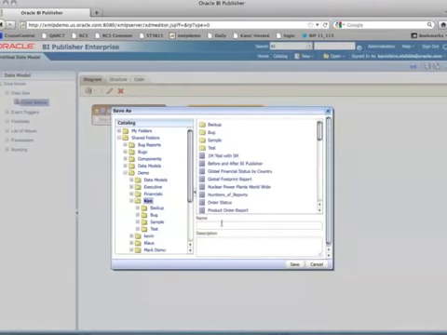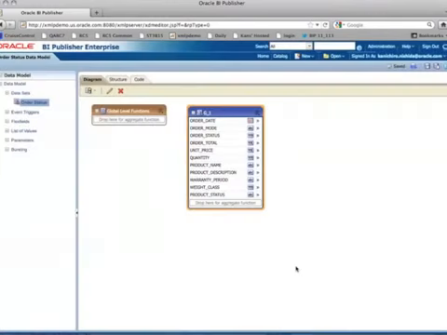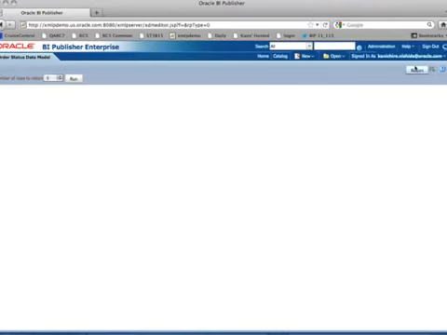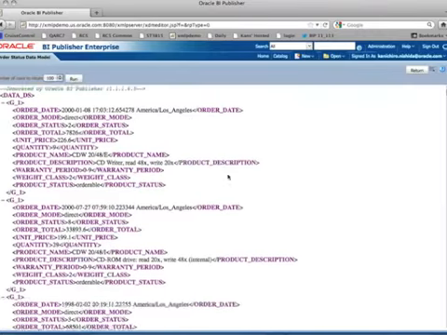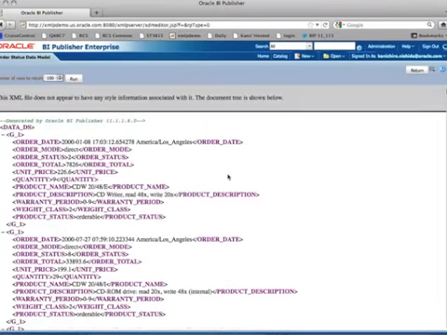So here, I'm going to type the order status data model and click the save button. It's already saved, and I'm going to click this XML icon. This gives me the XML data that is internally handled by BI Publisher. In this way, I can make sure the data is handled correctly and coming back. This is real data coming out from the database.